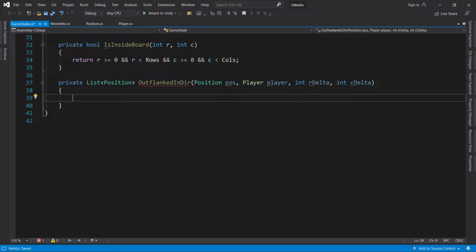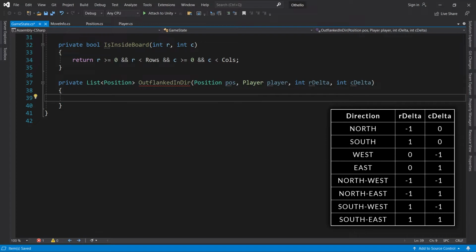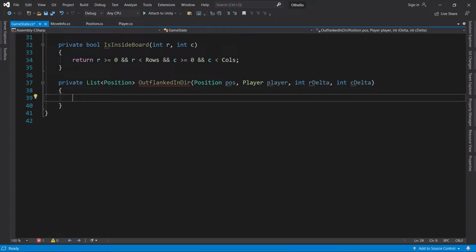Pos is the position where we want to check if a disk can be placed. The color of that disk is given by the player parameter. And the direction is encoded as two integers, rDelta and cDelta, which are simply row and column offsets. So for example, rDelta equals 0 and cDelta equals 1 would be the right or east direction. The method will return a list containing the positions of all outflanked disks in the given direction only.